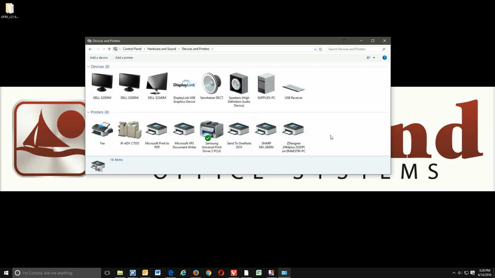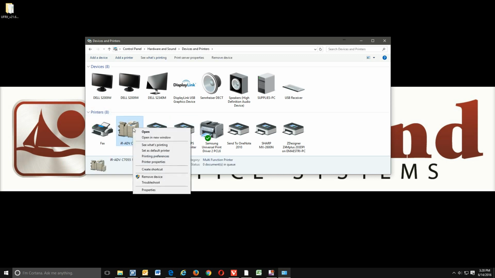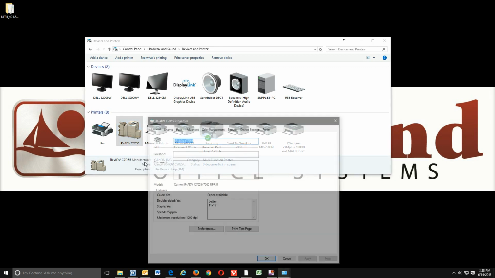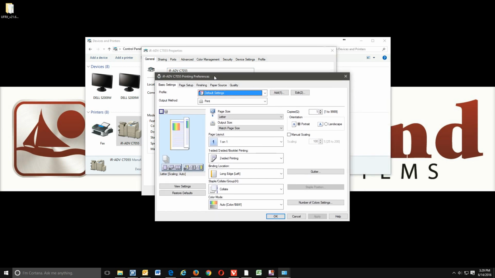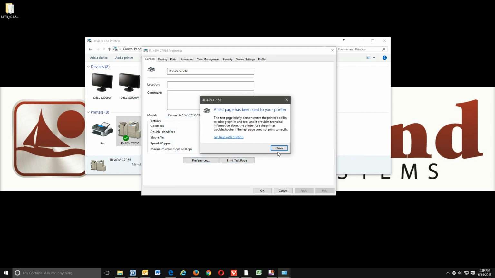Okay. As you can see right here, it did bring up an image of our Advance C7055. So we're going to simply right click on that, and we are going to go into Printer Properties. So let's go into Preferences. And right here under Preferences, we will see that with two-sided printing, by default, Canon drivers will install and will do two-sided printing. Most people don't want to do two-sided printing with every single print job, so I would suggest changing that to one-sided printing before we do anything else. So we'll change that, we'll hit Apply, and we'll hit OK, and then we will hit Print Test Page.